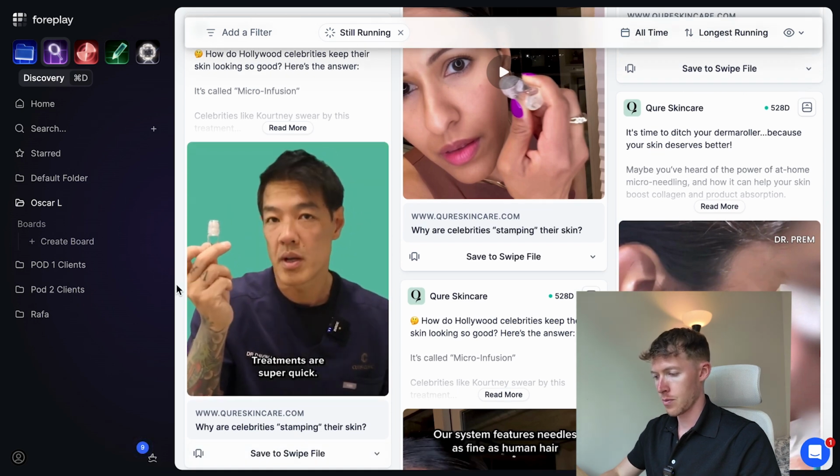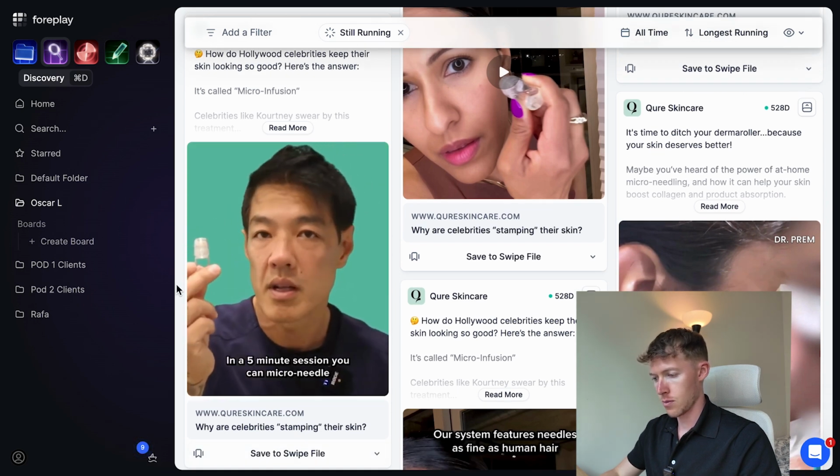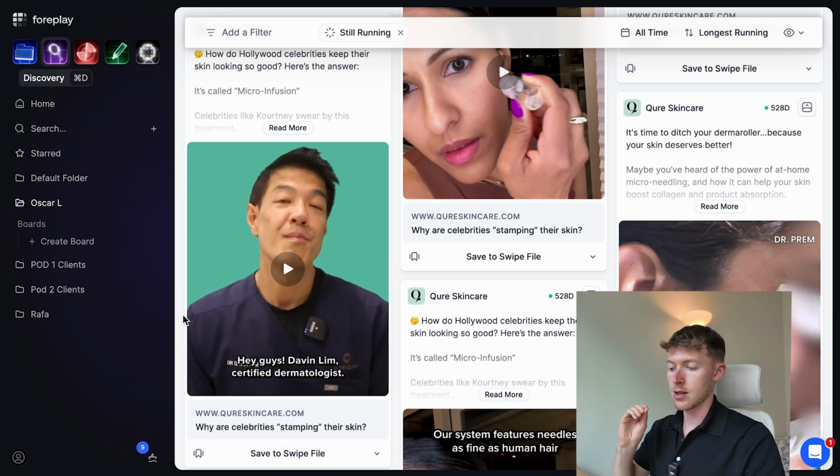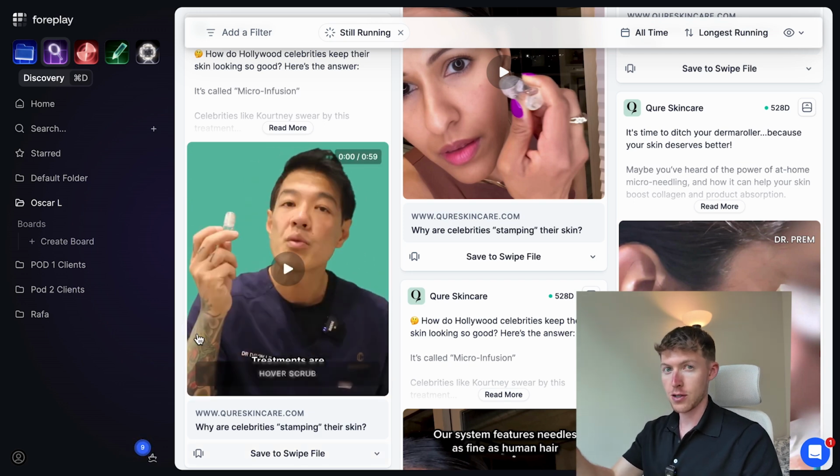8 weeks are super quick. In a 5-minute session, you can microneedle your entire face. Hey guys, done. Right, so another dermatologist, addressing an objection around maybe the time-consuming aspect of it, right? Where with this microneedling device, I'm going to have to spend some time on it. But again, how do we take common objections and turn those into ad creatives, right? Each of these things could be its own angle, and we can create tons of ad creatives just from those angles, right? So we're able to brainstorm.